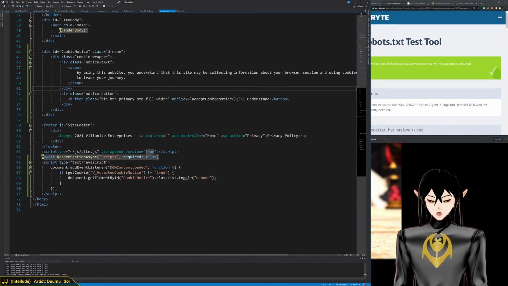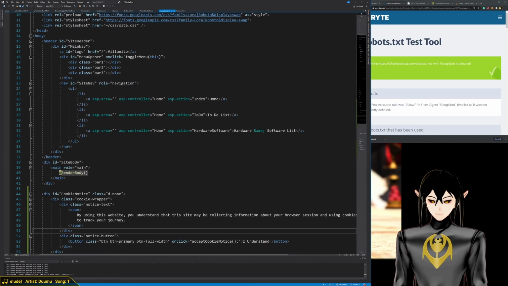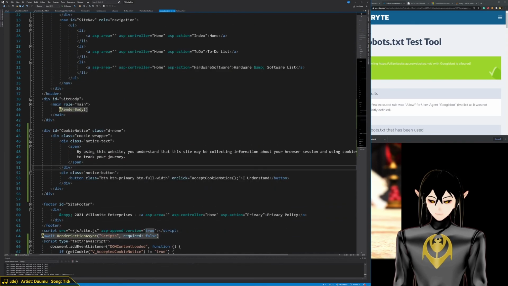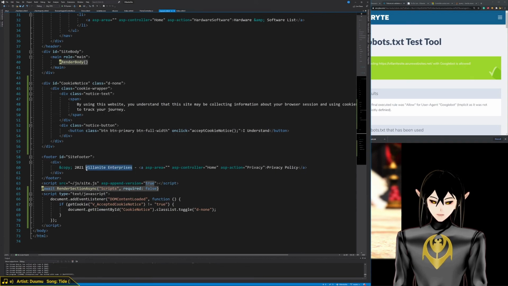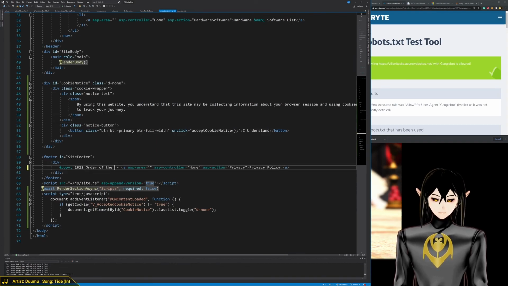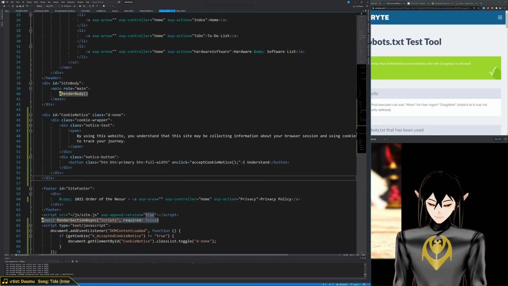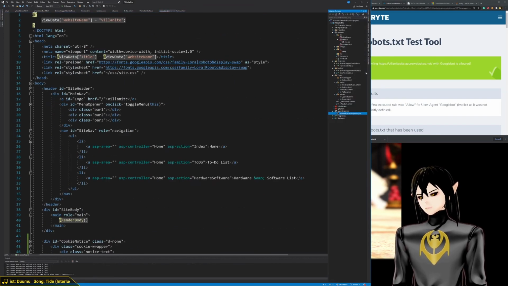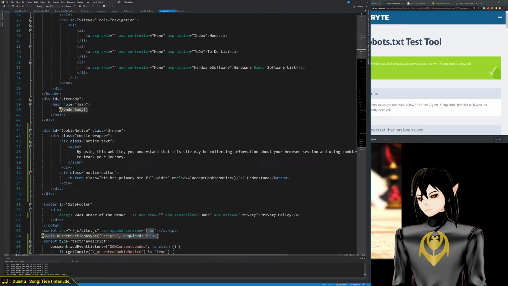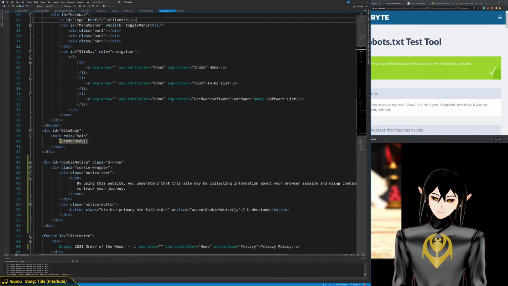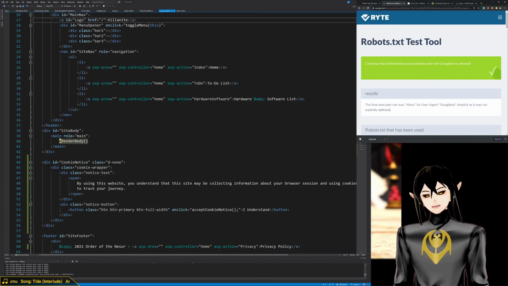Okay. I don't think I'm gonna change this to Organizer. No, Villain Enterprises is the official, actually, like registered company name, but I'll just call it Organizer for now. DBA. All right.